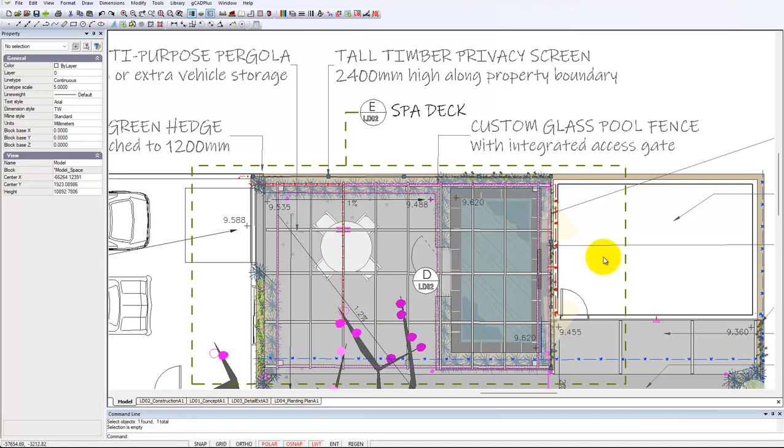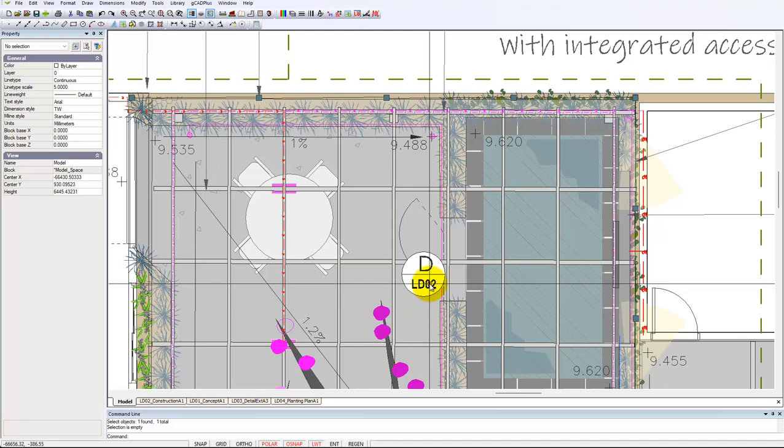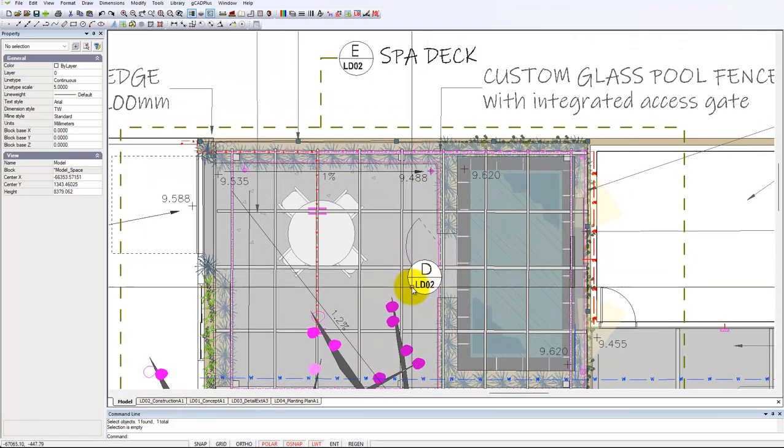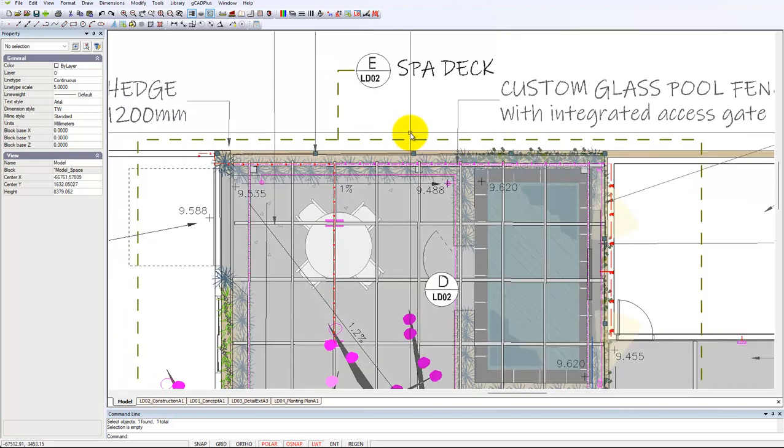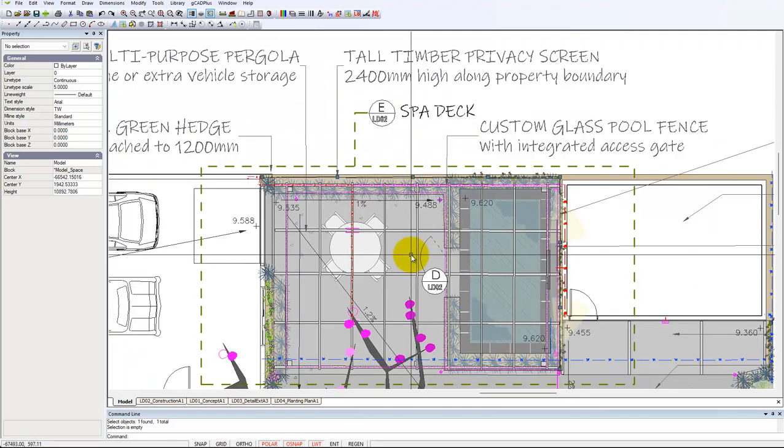Let's continue our discussion of the use of detail markers. Just to refresh, this little symbol here says this is detail D, and you'll find it in layout drawing LD02. So it's a detail showing how some glass screening is to be installed in that area, whereas the overall plan for this is a spa deck.